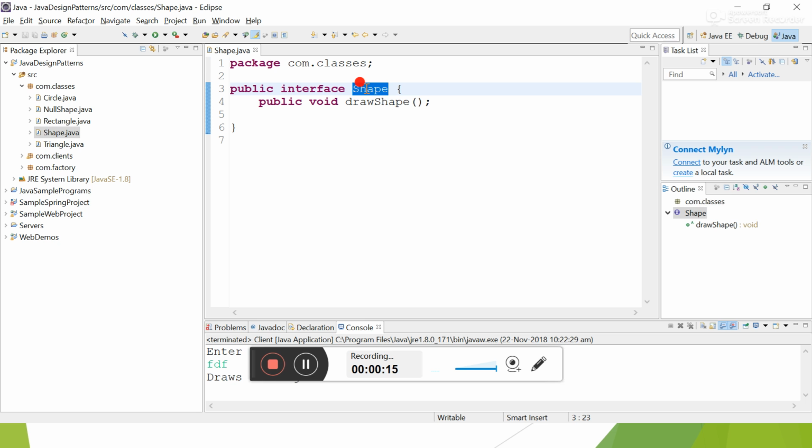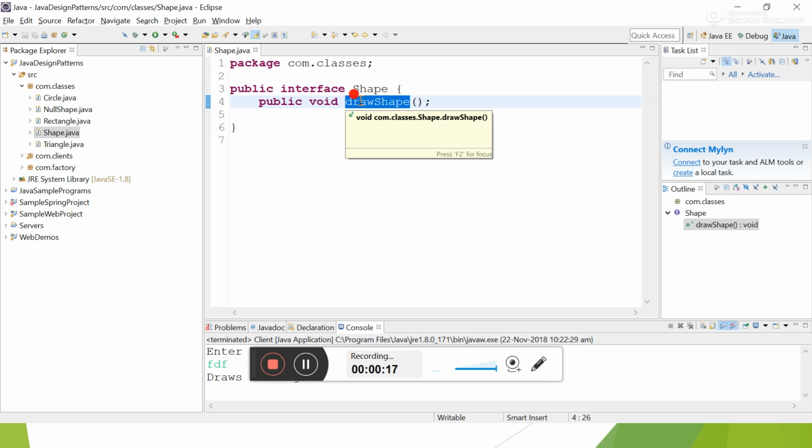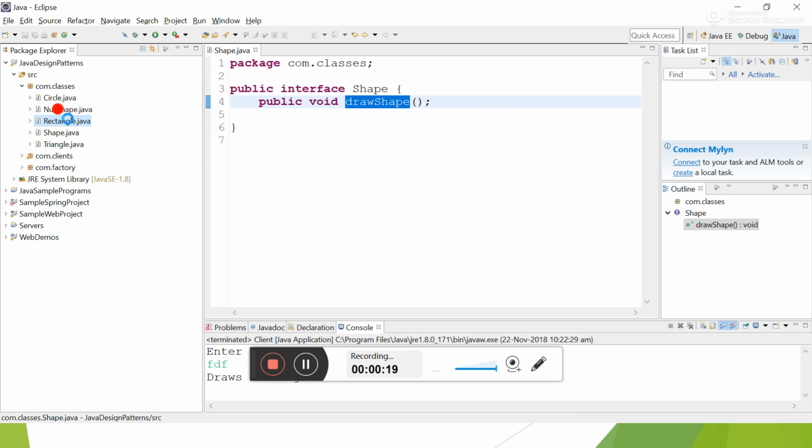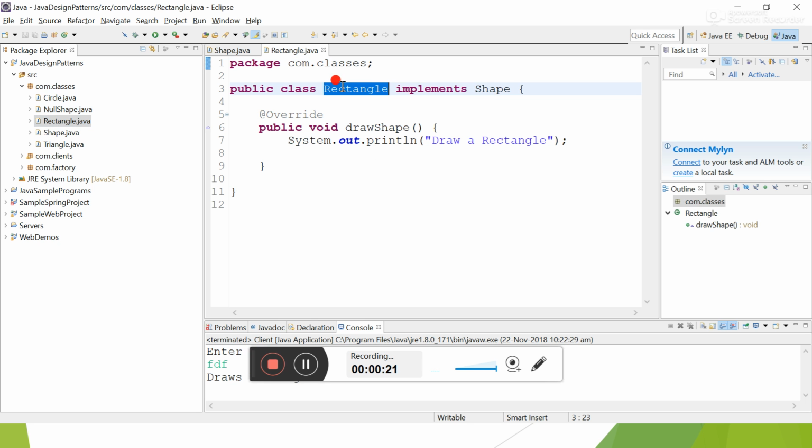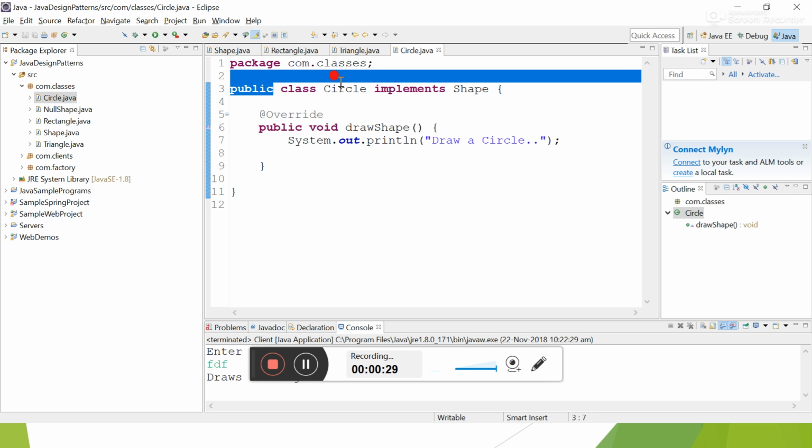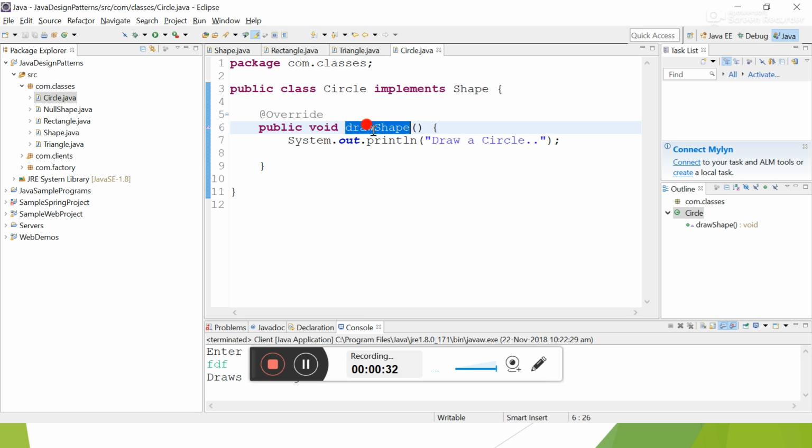Now I have an interface called Shape which has a method called drawShape. For this I have three implementations: one in Rectangle, one in Triangle, and one more implementation in Circle, which draw different shapes. There's a message here to print it.